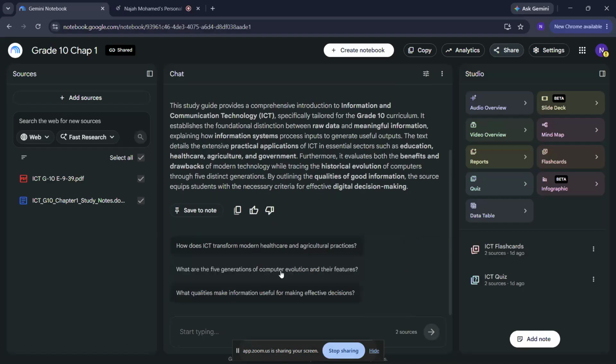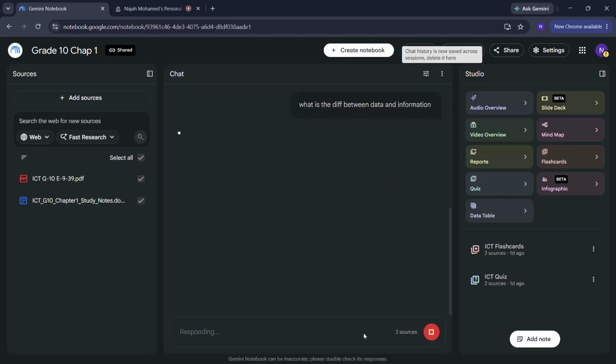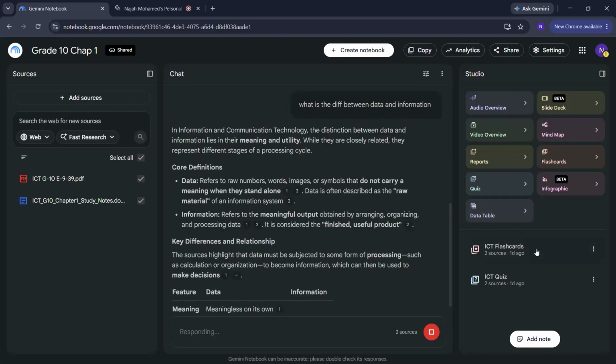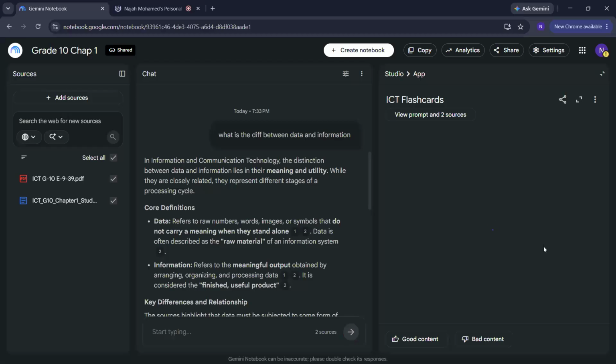And in this notebook, you can ask questions about the chapter. Let's say, what is the difference between data and information? When I click enter, it will go through all the content that I have uploaded and give me a summary of what I asked for. They also have quiz and flashcard sections, in which you can click on the flashcards.